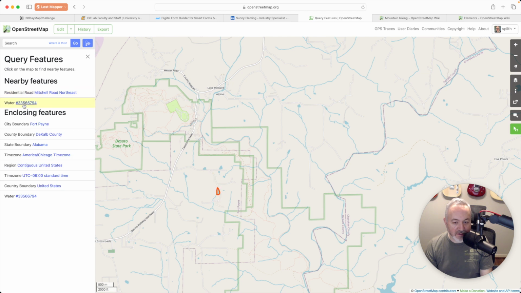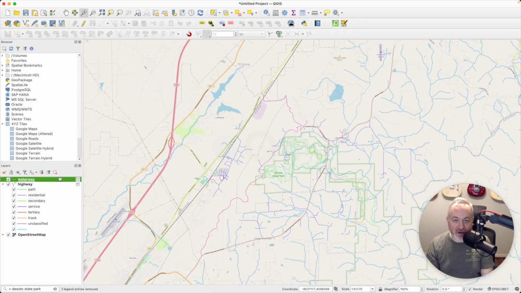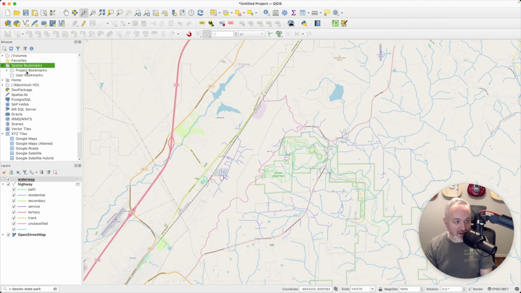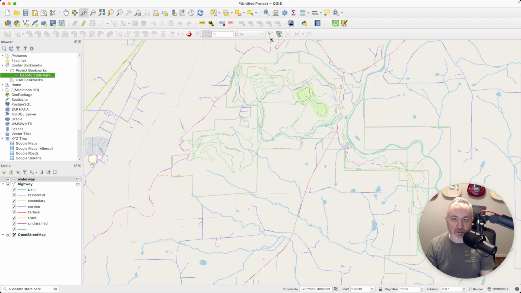And this one has water, and I can see that there's a field, a tag called natural with the type water. And I could just pull down water, but I suspect that there are other types of natural features that I might want in my map. So I'm actually going to pull down all of the natural features. So back into the plugin. Actually, before we do that, I want to make sure that I am in the area of my bookmark. Yeah, okay. I moved away a little bit.